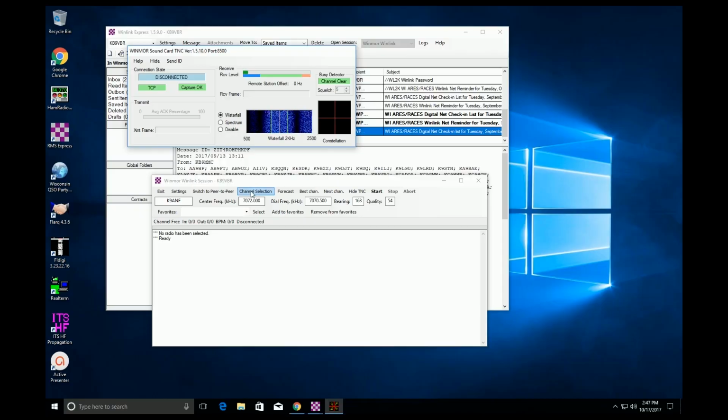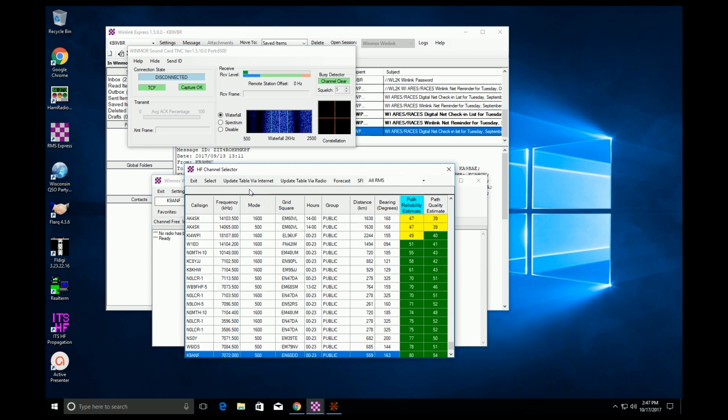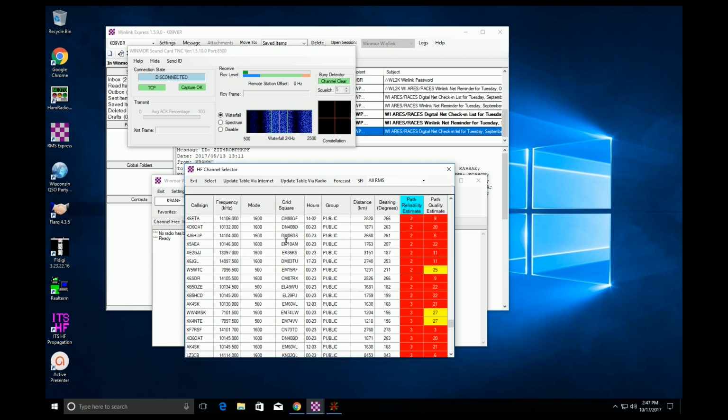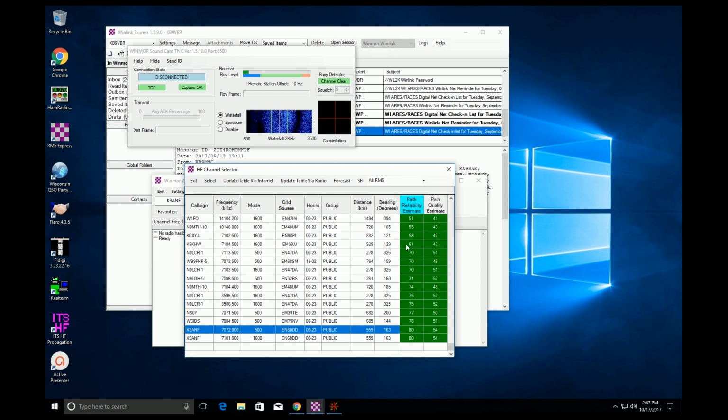So I'm going to, down here, select channel selection. And up comes the HF channel selector table. These are all stations in the US with their estimated path reliability estimates. And it looks like based upon my location, it calculates the propagation and tells us which ones we're going to have a better than average chance of making a good connection with.